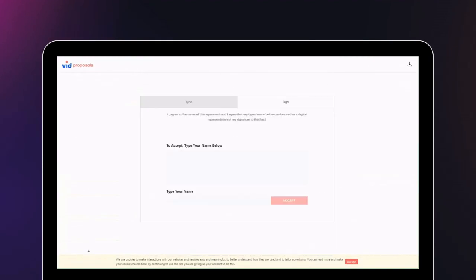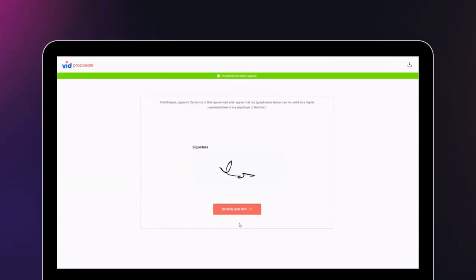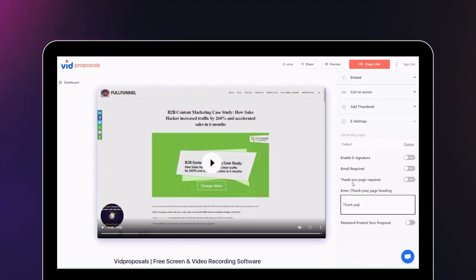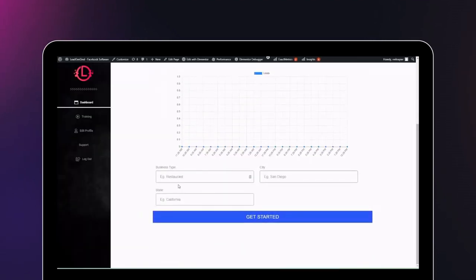You will receive notifications when your client opens and signs your contract. Your clients can put their legally binding e-signature on your contract and seal the deal. You can preserve your proposals since they cannot be deleted once signed. You can download signed contracts as PDFs for your records. You can create thank you pages for follow-up after your clients sign. You can capture their name, time, date, IP address, and location as well.